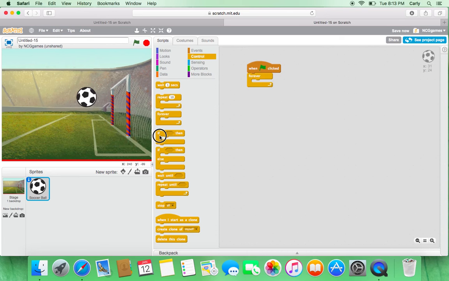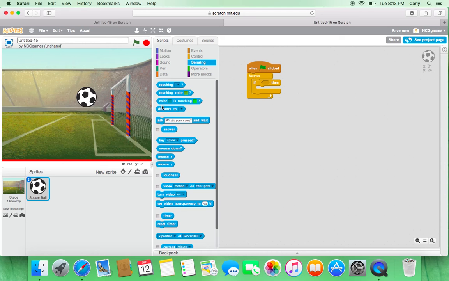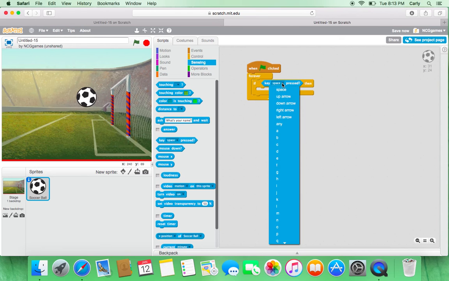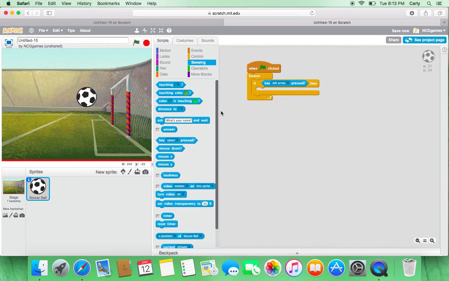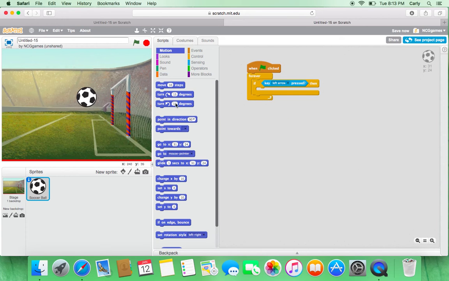Then we're going to bring an if block, saying if this right here is happening, then you do this. In that if block, we want to go into the blue sensing category and do key pressed. For this, we'll start with the left arrow. You can do anything you want, like the WASD keys, but I'm just going to do the arrow keys. So if left arrow pressed, then we go into the motion category, do change X, and change X by -10.